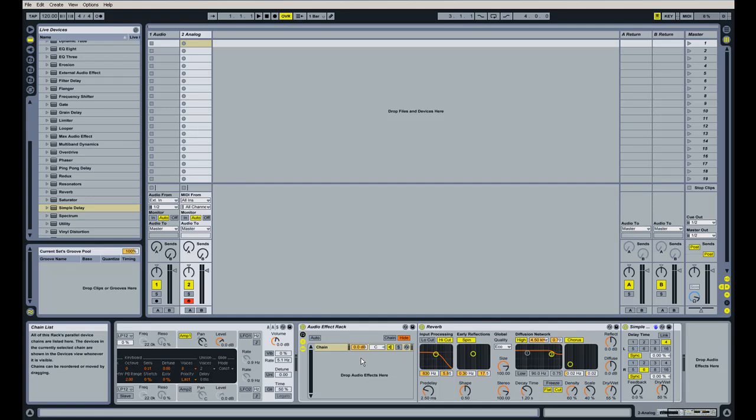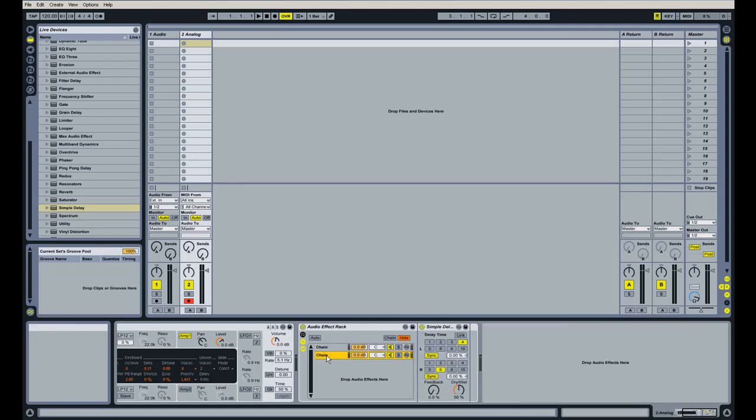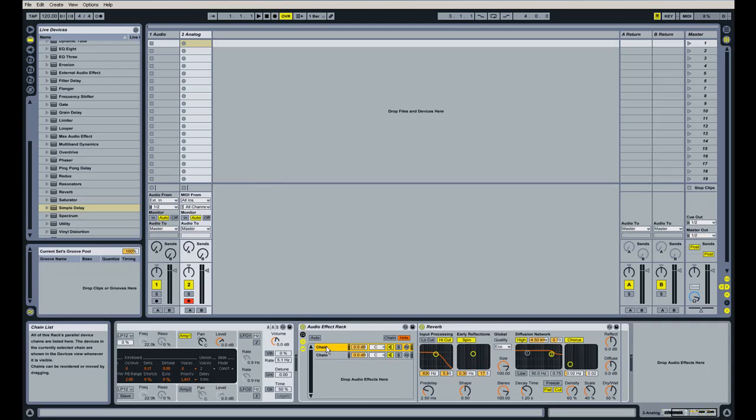And the way you do that is I'm going to grab the simple delay, click on it once up here so it's orange, and drag it into this chain window here. So now if I click this chain, I have just the reverb, and if I click this chain, I have just a simple delay. And I'm going to name them appropriately as well, so I'm going to right click here, go to rename, and I'll name this reverb, and then I'll call this one simple delay.